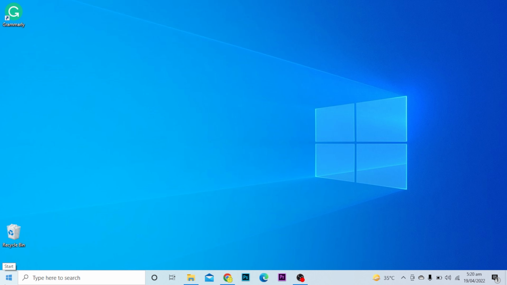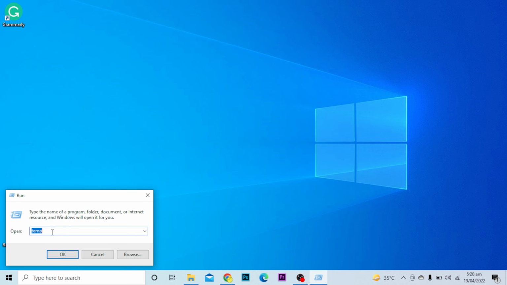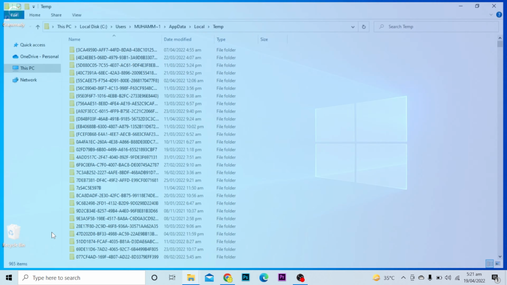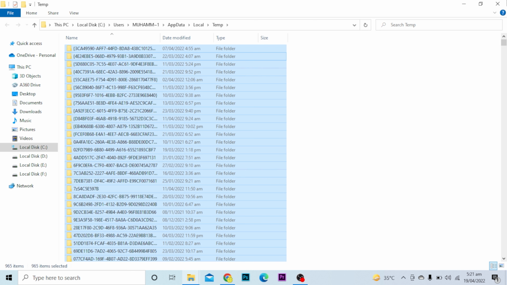Another thing you can do is again right click, Run, and type here %temp%. So again these are also files. Again select Ctrl A and delete them.